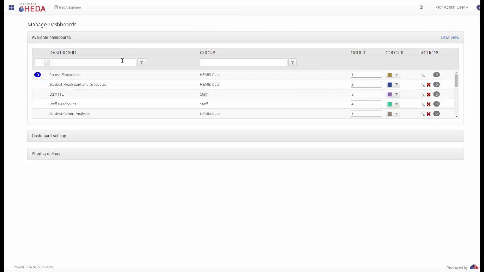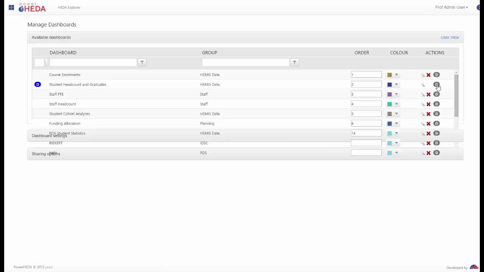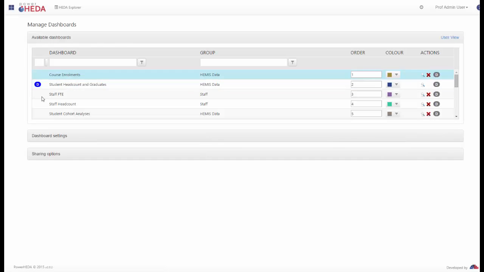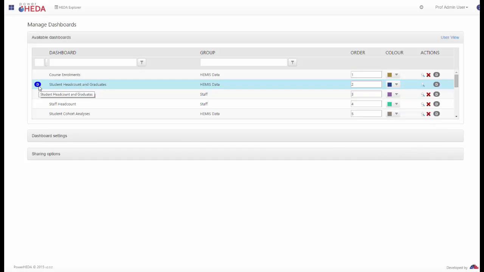A dashboard can be searched for by entering the dashboard name or the group that it belongs to in the filter boxes. The blue oval containing a D indicates the default dashboard. This dashboard will display for all users before they sign into PowerHEDA or for any new user that signs into PowerHEDA. The default can be set by clicking on the gray oval for the selected dashboard to become the default dashboard.